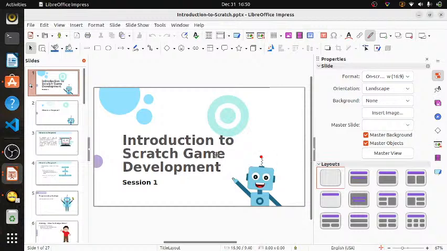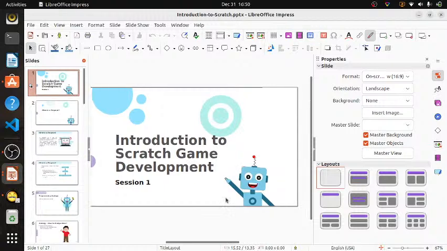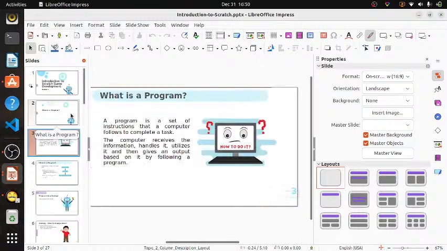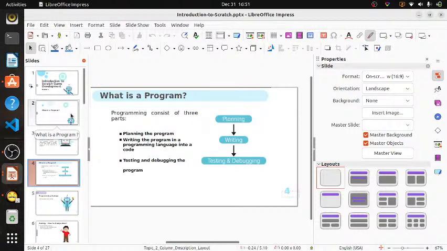So now, introduction to Scratch game development. So first of all, what is a program? A program is a set of instructions that a computer follows to complete a task. As we humans have a communication language to talk to each other, machines understand programming language. So what is programming? Programming consists of parts: first we have to plan, write, test and debug.